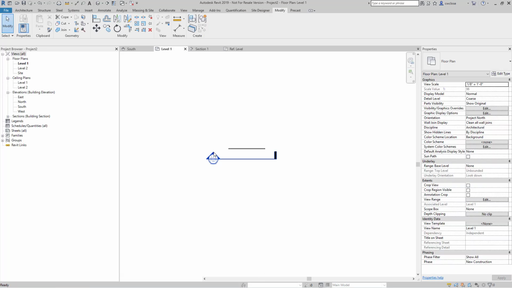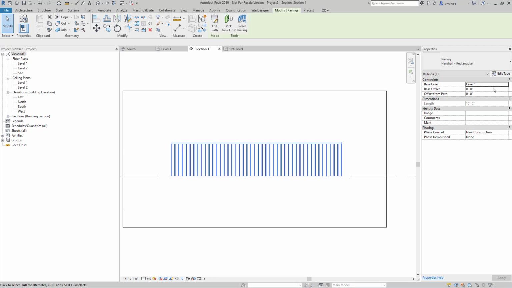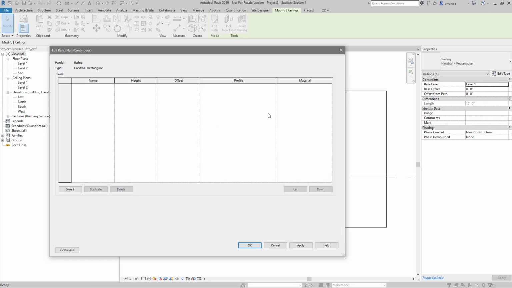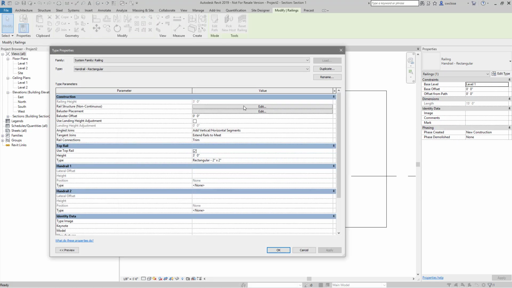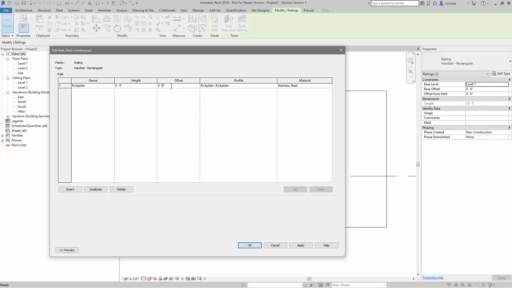Okay, let's go to the elevation of the railing, edit its type properties, and in the rail structure, we'll insert that profile. Basically, we'll call it kick plate, as you may have other non-continuous rails to add, and the profile will be our kick plate profile. And the material, we'll just do stainless steel here. Okay, click Apply, click OK. Click OK here, and I went the wrong direction. But you can fix it here in the type properties by basically giving it an offset of 6 inches if you wanted to. That would be one way of handling it.